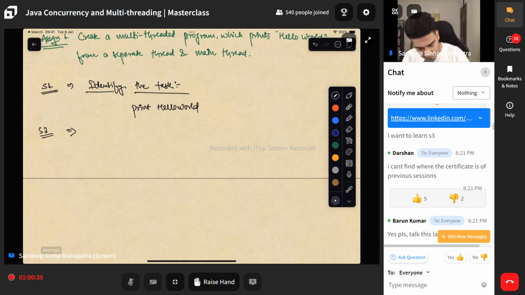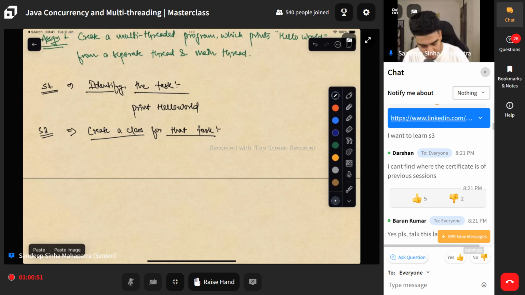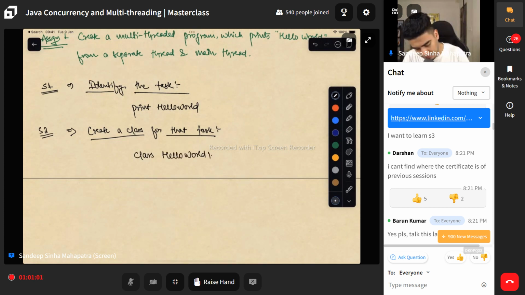Okay, so create a class for that task. What is the class that we will create? The class name should actually tell us what it does. So we'll say, class HelloWorldPrinter. Please make a note that the name of the class should display what it does. So the name should be a noun doing a verb basically.